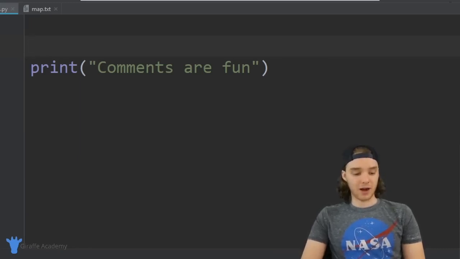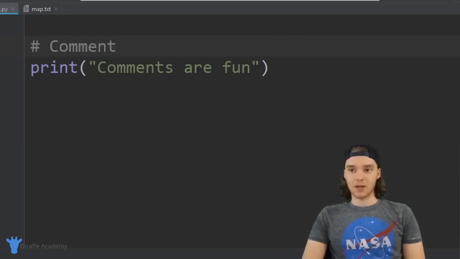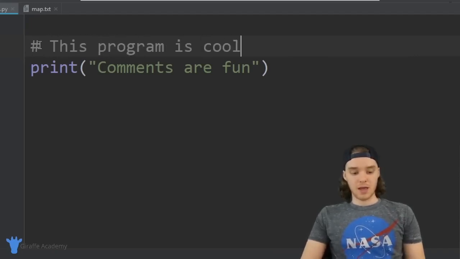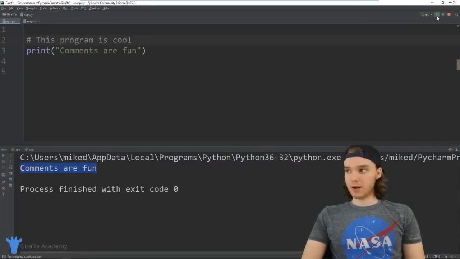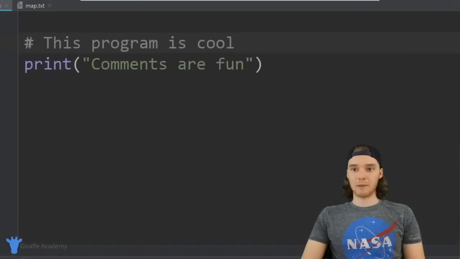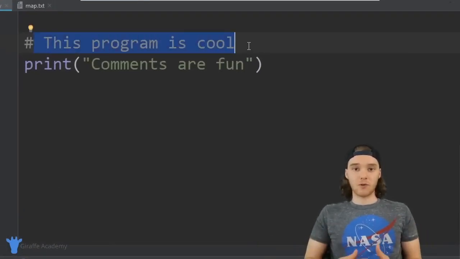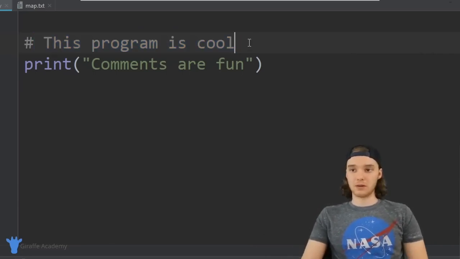In order to create a comment, I could use this hashtag symbol. So I can click hashtag, and now I am writing a comment. I can write whatever I want in here. I could say, this program is cool. And you'll notice when I run the program, that doesn't show up anywhere. It doesn't matter what I put after this hashtag. This is just ignored by Python. It's just for me or another developer to come in here and use.